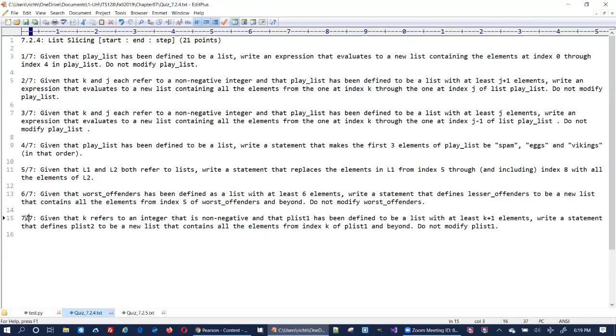All right, question 7. Given that K refers to an integer that is non-negative in plist1, and plist1 has at least K plus 1 elements, write a statement that defines a new list, plist2, that contains all the elements from K up. And do not modify plist1. All right, so this is all about slicing.